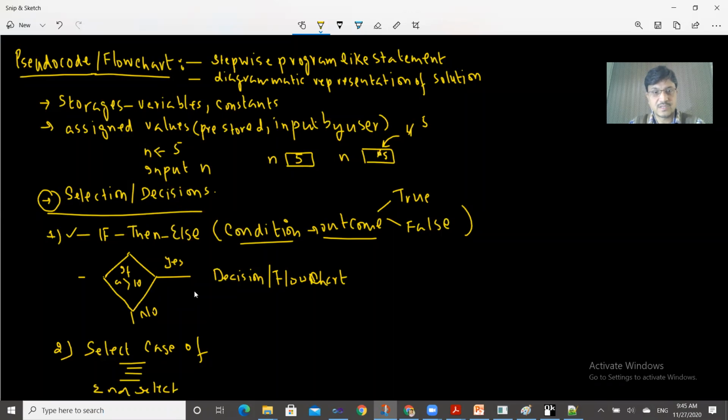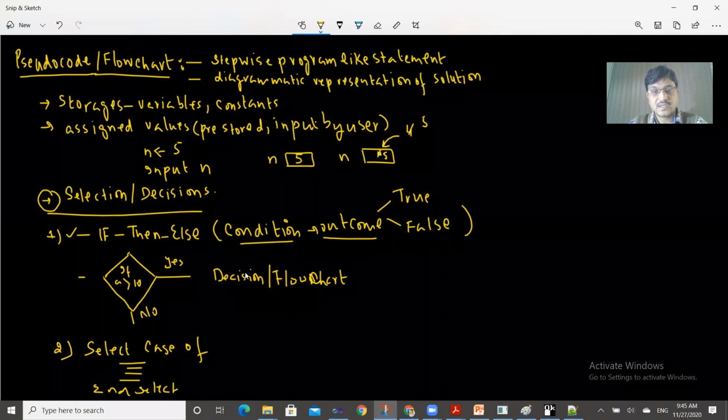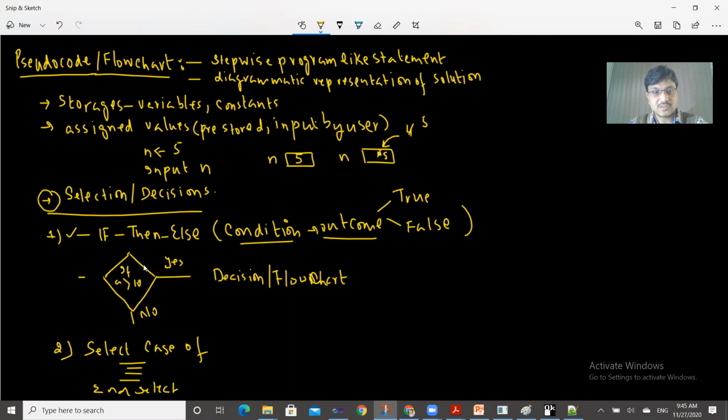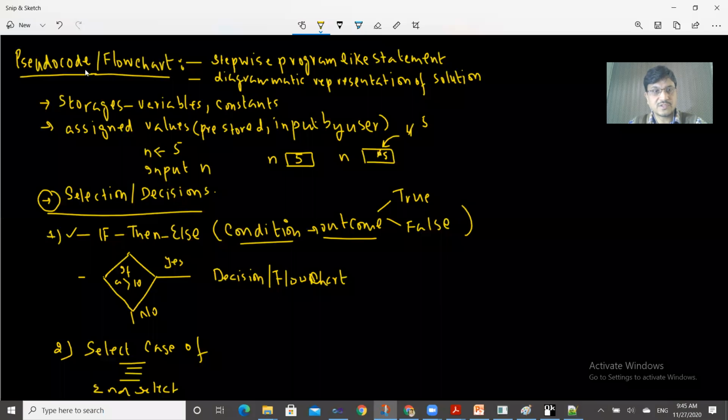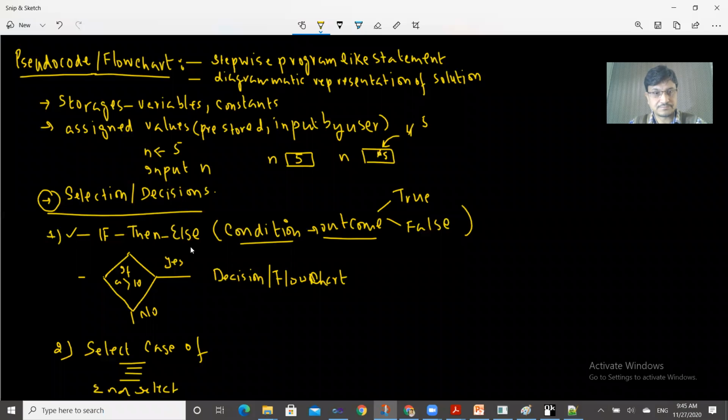two different options. One is that it leads towards the yes part, and the other is that it leads towards the no part. And in the yes part, it will output a different statement, and in the no part, it will output a different statement. And the diagram or the shape which we will use for the selection is this. And this is how we represent the pseudocode of the flowchart.